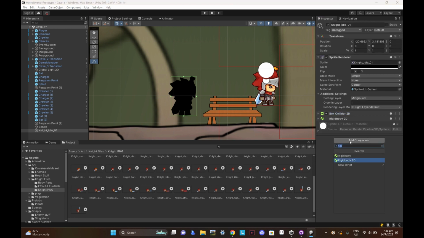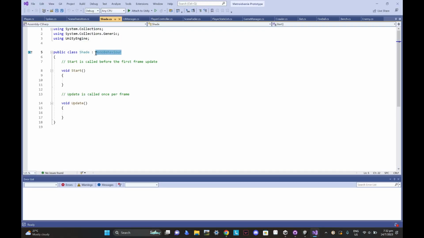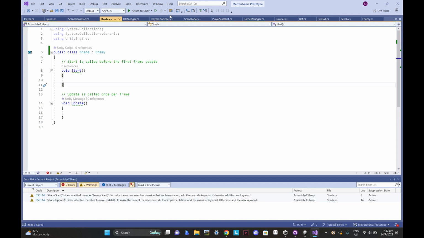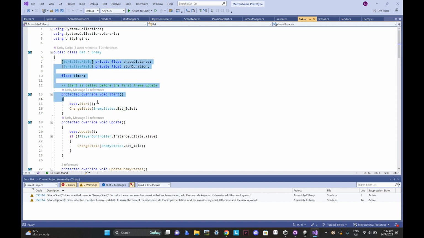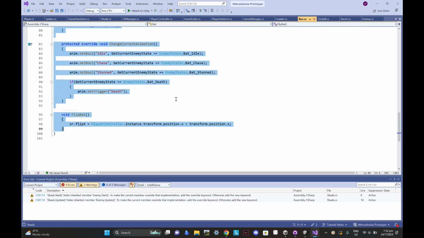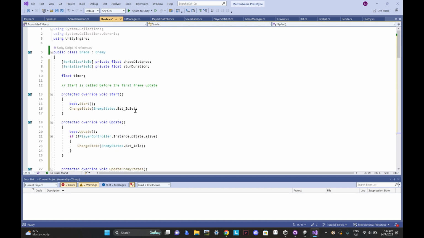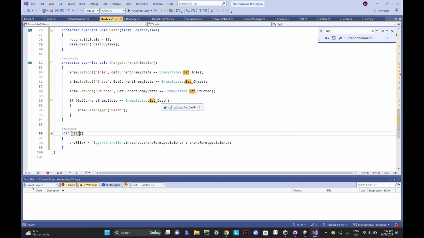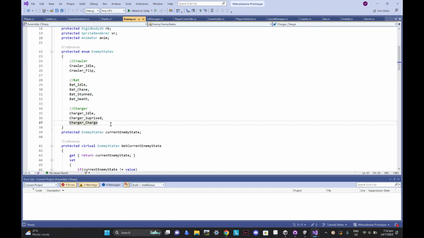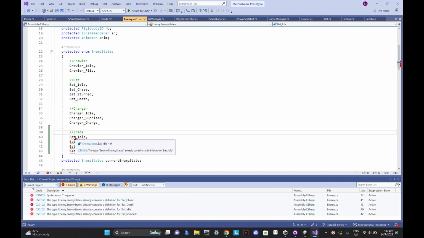Now let's create a script for the shade. We'll be making it a part of the enemy script instead of a MonoBehaviour. I'll be basing the shade script off of the bat script since the shade can fly in Hollow Knight anyway. So we'll copy paste the entire bat script over, but change the names from bat to shade. We'll also need to create states for the shade over in the enemy script.